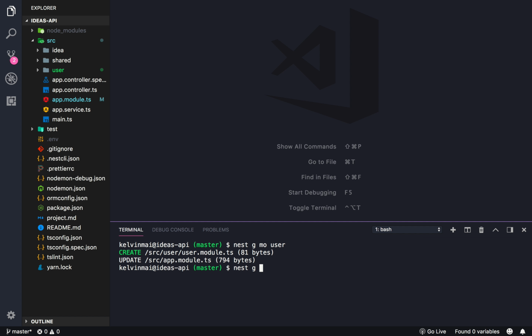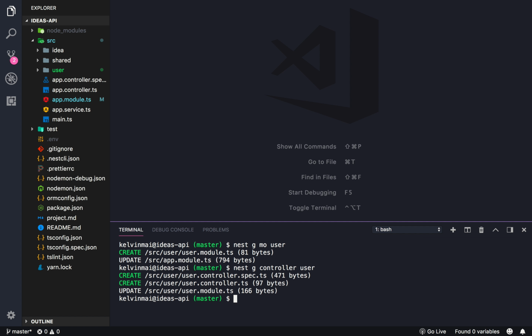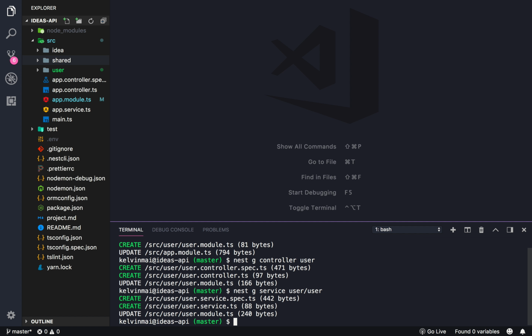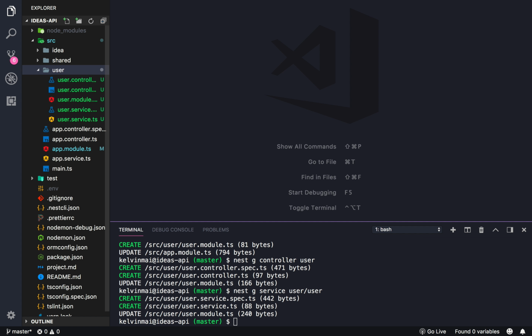Then we're also going to need to make the controller. I don't actually know the shorthand off the top of my head, so I'm just going to type in controller outright. And then finally, let's make the service, which is going to be inside of user, called user. And that should generate all of these files.